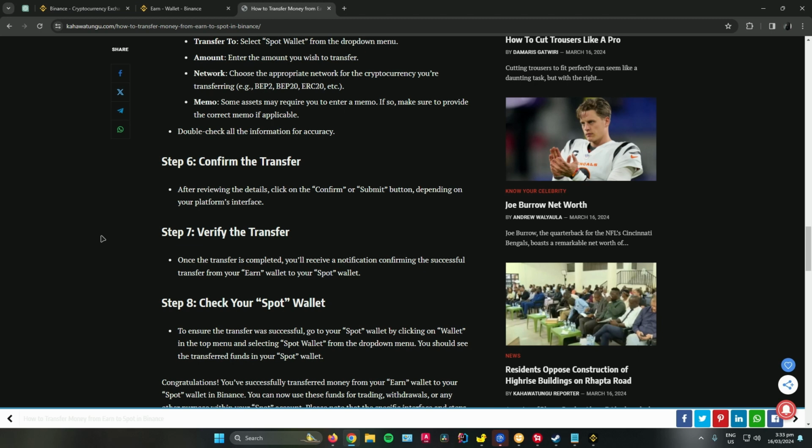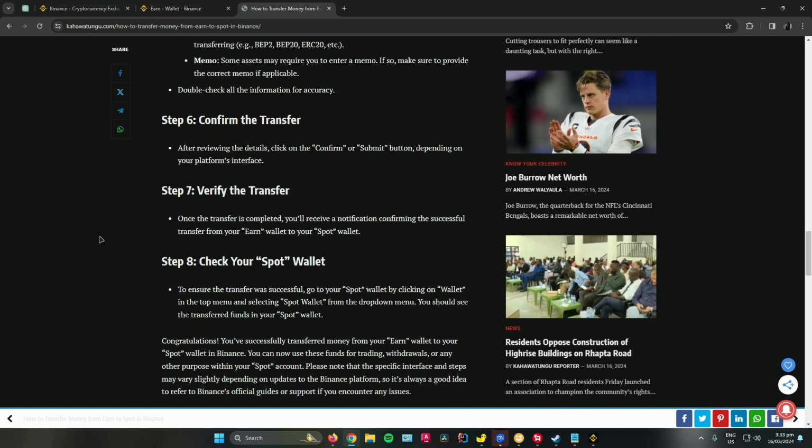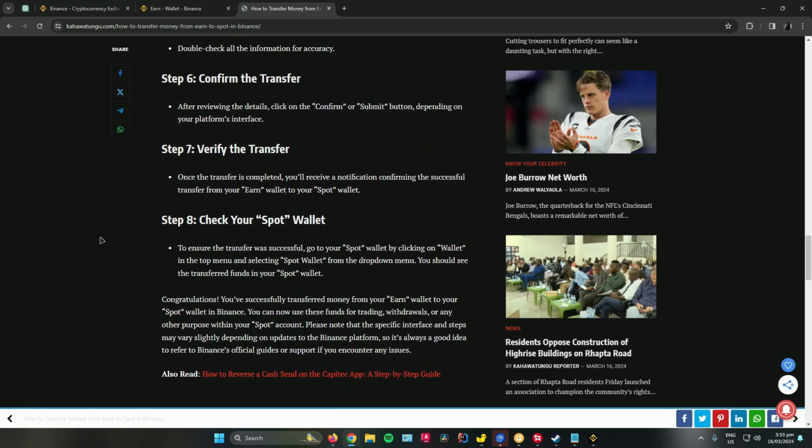Step 7. Verify the transfer. Once the transfer is completed, you'll receive a notification confirming the successful transfer from your Earn wallet to your spot wallet. And then lastly, step 8. Check your spot wallet. To ensure the transfer was successful, go to your spot wallet by clicking on Wallet in the top menu and selecting Spot Wallet from the drop-down menu. You should see the transferred funds in your spot wallet.